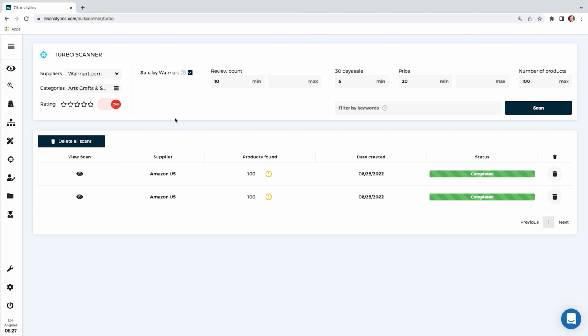Same with the review count. Remember, if you look for a high amount of products, put it low. And if you look for a low amount of products, then you can increase it. I placed one minimum review count because I want to find very few items. If you don't go for this strategy, when you use rating off, we advise to leave review count minimum box empty. And basically everything else is the same.